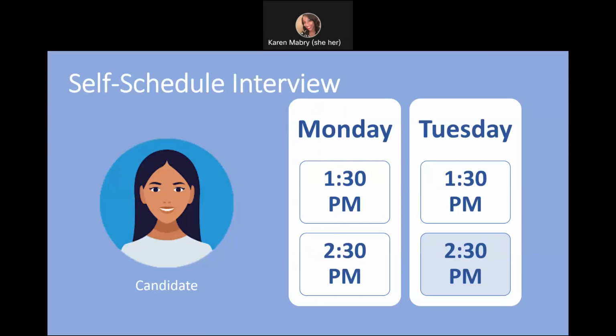As an interview team, you will coordinate on the dates and times in which you will want to conduct interviews. And then you will create an event in which candidates will have access to that calendar. With that, they will be able to review all of the options that are available and then select that date and time. So in this case, interviews are available Monday and Tuesday at 1:30 p.m. and 2:30 p.m. And this candidate has selected and booked Tuesday at 2:30 p.m.